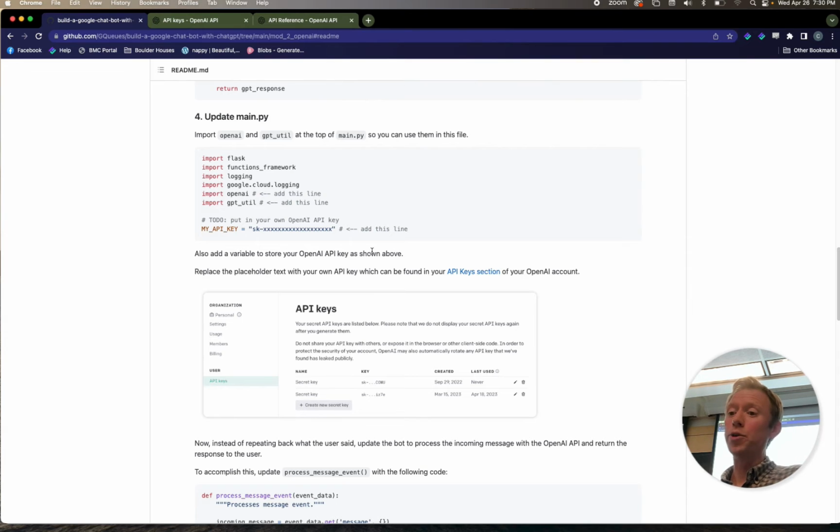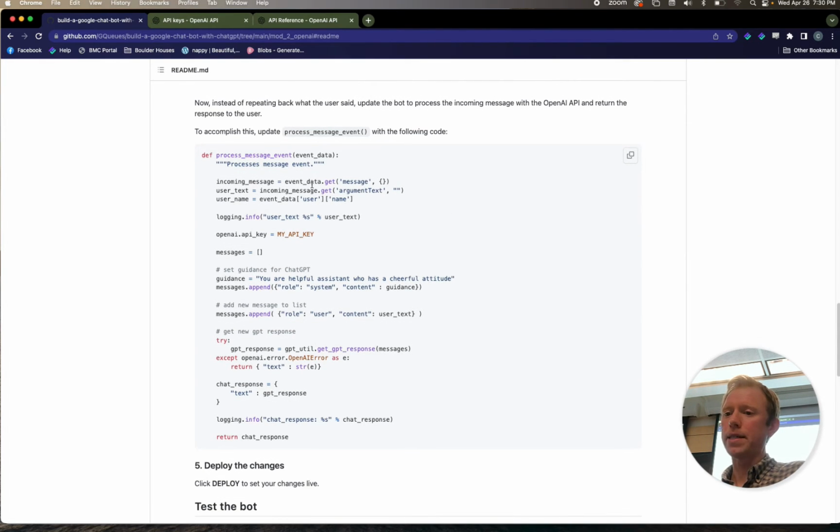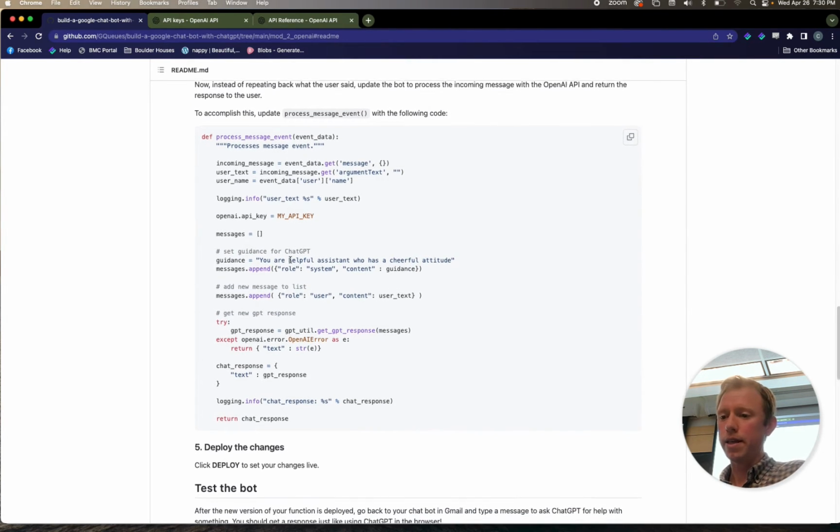And then, what are we doing in main? Well, we already set our API key. And then this process message event, that's the new part here. We take the message that we have, get the text out and the user's name, and we can log it out. Here is where we set the API key. On the library, we're saying, okay, this is our API key that we're going to use for all of the calls that we're going to make. We start with an empty list of messages. And then here, this is what I was talking about.